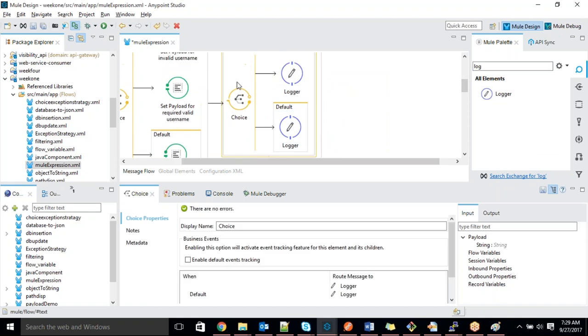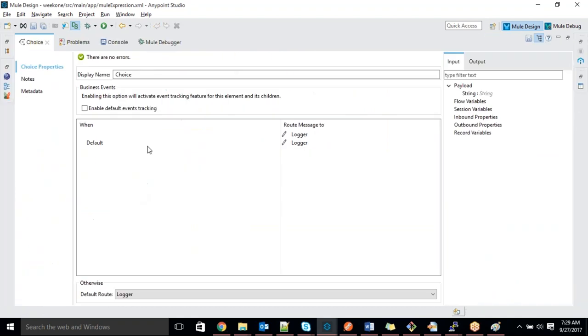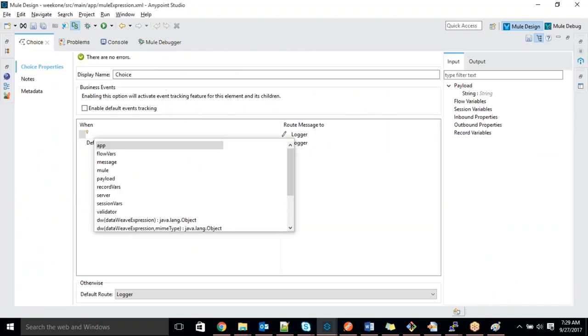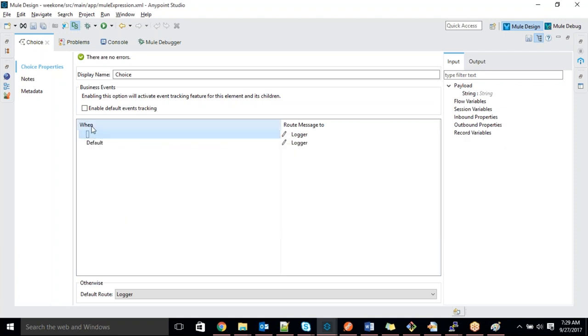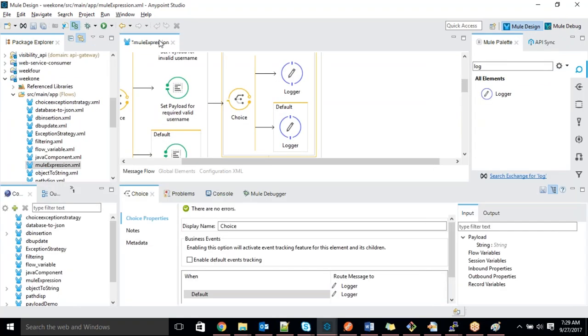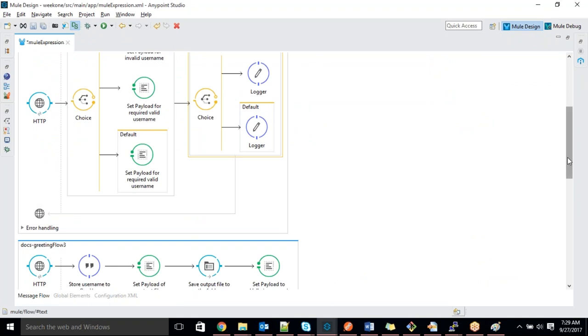Now open the choice configuration. Now see it, we can write the syntax. Whatever syntax you want to write, the condition, you can write it. But earlier, before dragging and dropping components inside the choice, I couldn't write it here. So you can clearly see the when: if this condition is satisfied, it goes to this logger, or else default. You can keep as many conditions as you want. Coming back to my example, I'm just removing this thing.